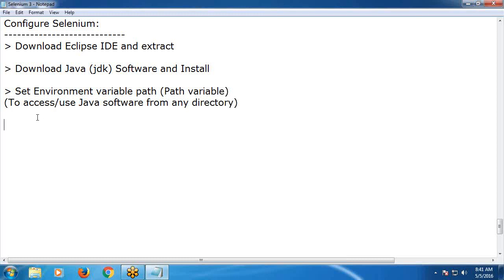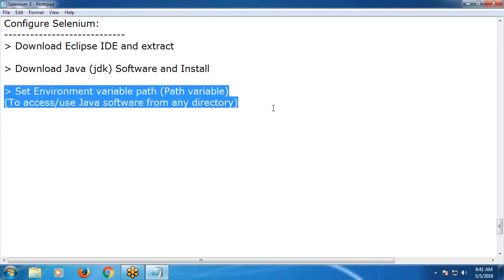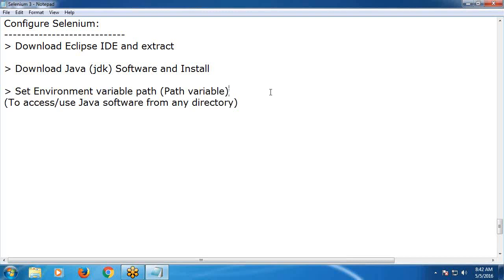Okay? Anyhow, this third point is optional for our test automation. Why? We don't run our Java programs from command line in our test automation. We use Eclipse IDE only. So this third step is optional for our test automation.